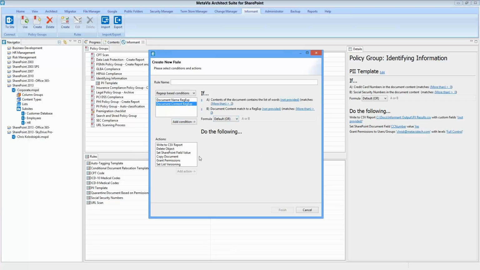And then the second piece of the equation is the actions. If you trigger this condition, what do you want to happen? So the first one is the report, which we just took a look at earlier. This will give you a spreadsheet that shows you every item in SharePoint or your file share that has triggered that condition. Okay, so you'll have that report, which you can review, you can email to someone, or you can load it back into the product, which we'll talk about again in a few minutes.